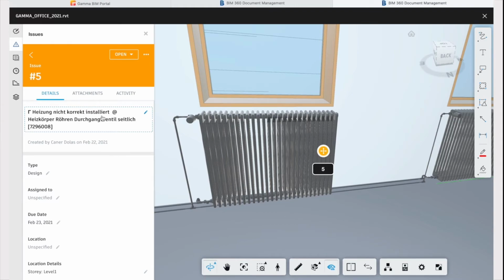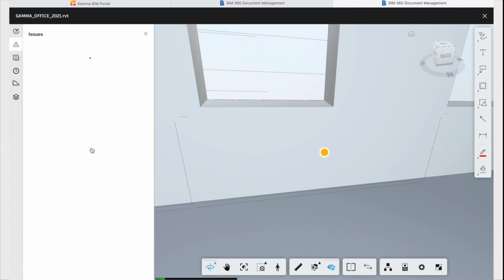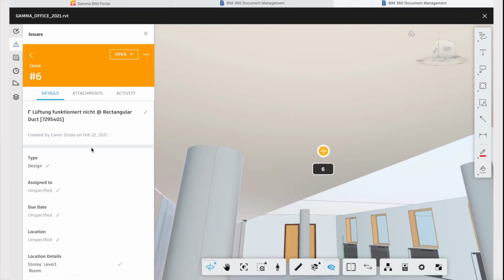Gamma AR. You can also find a list of all the issues from Gamma AR in the 3D view. And you can use this to navigate directly to the issues.